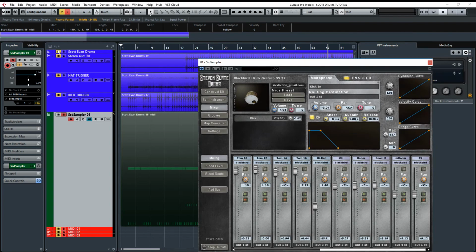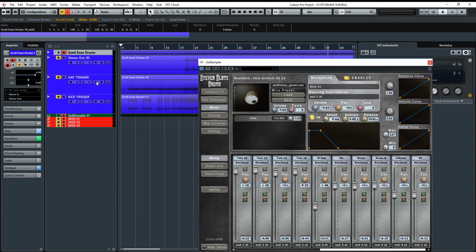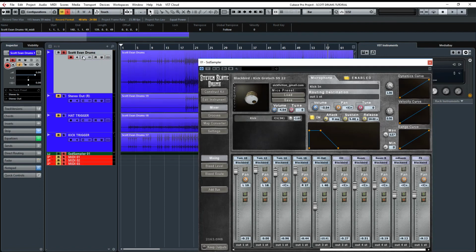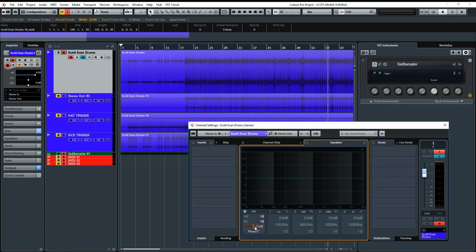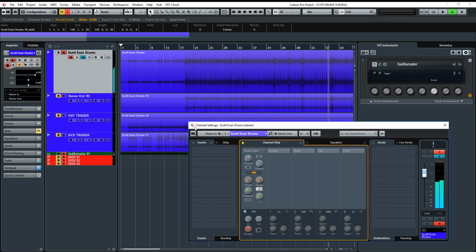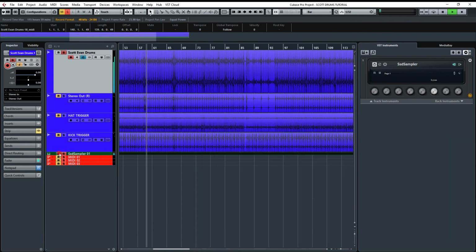But if you just compare that to the original drums, which is probably still affected, let's close this off. Reset the equalizer. Reset the noise gate, turn the noise gate off. Right. So that was the original. And that's the new one.